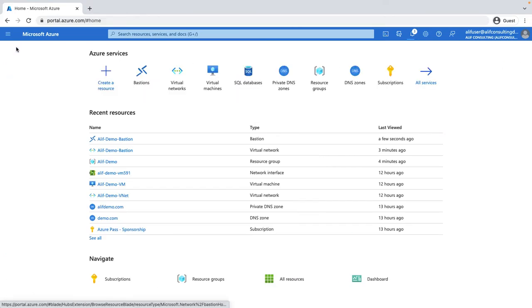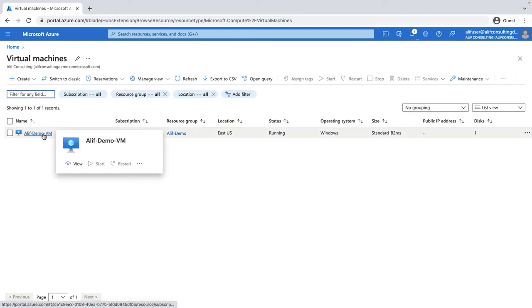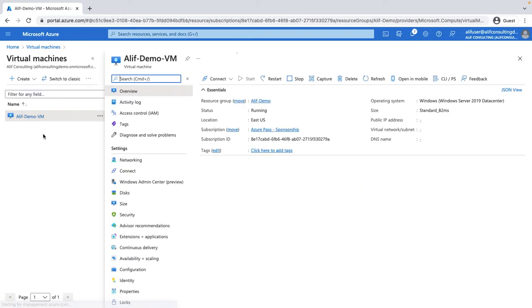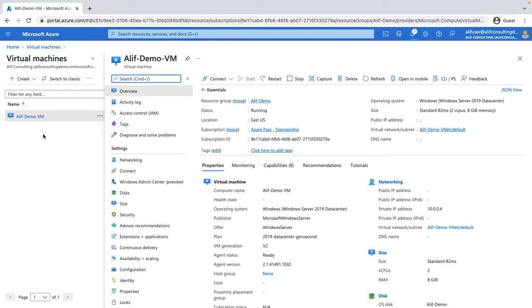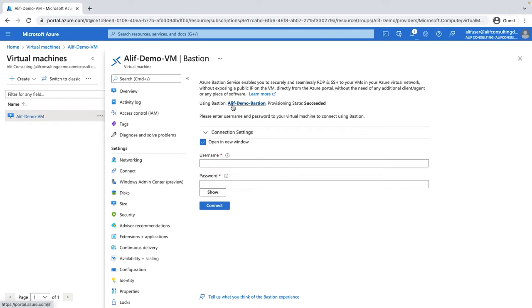So let's move to the VM and see how Bastion hosts work. I have a VM deployed in the same region and in the same VNet where the Bastion host is deployed. So once I go into the VM, to connect to the Bastion, I click on Connect and in the drop-down option, I need to select Bastion, right? Once I select the Bastion, it will automatically pick the Bastion which is deployed in the subnet. But I need to provide the username and password for the VM.